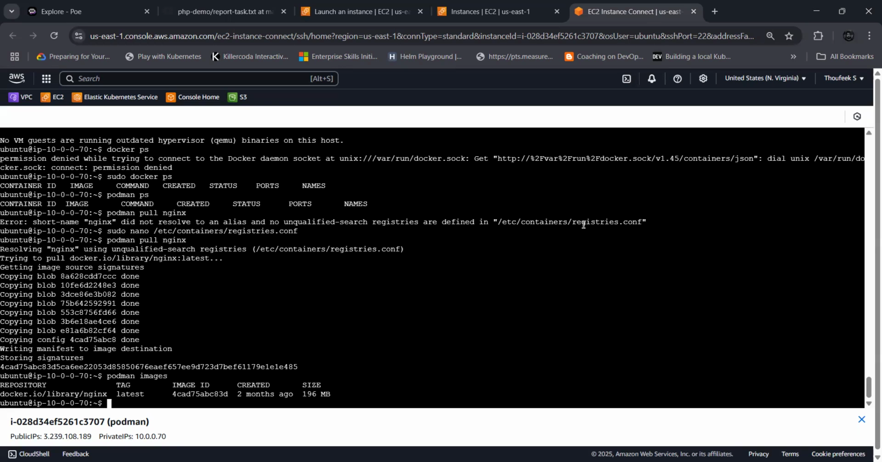We can run the image using docker run, sorry, podman run -d for detached mode, and we need to define the port number. We can go with port 8080 of the EC2 machine and container port 80, because for the Nginx service the default port number is 80. Copy the image name, paste it here, hit enter.